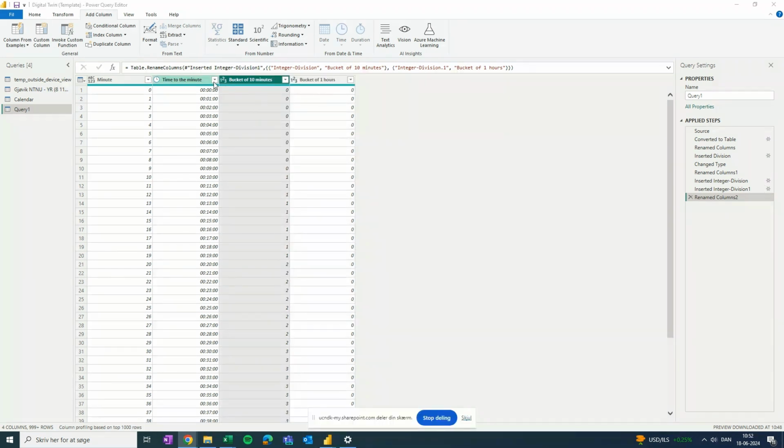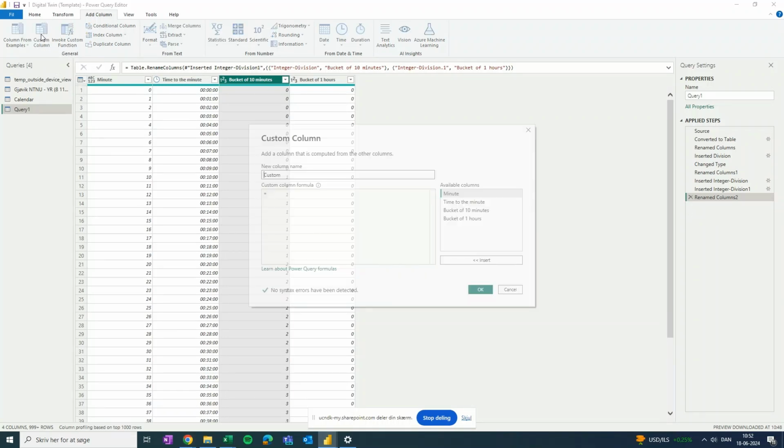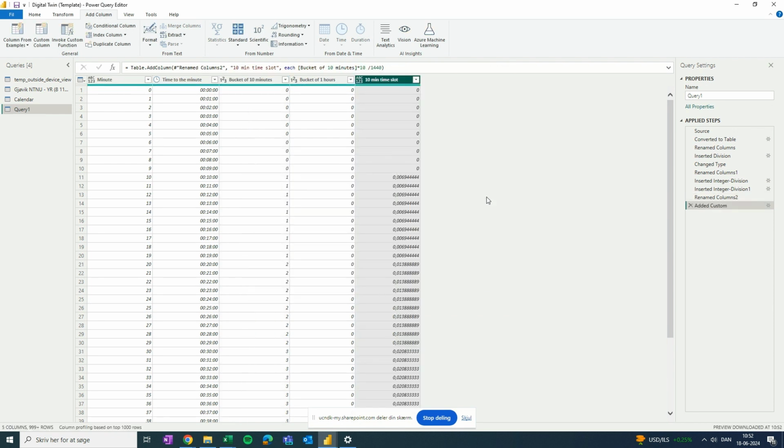So now I have my time buckets, but if I would like to see what actual time is during this, I would need to create a new custom column. We'll do that by pressing this button, and I will call the first one 10-minute time slot. I will take the buckets of 10 minutes, multiply it by 10, and then divide it by 1440. And when I have done that, I will change it to time.